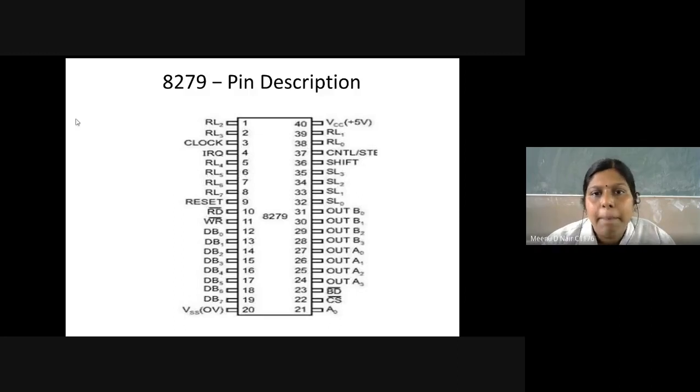Now we will see the pin diagram. This is a 40-pin IC. There are RL0 to RL7, so totally 8 pins for that. Then OUT A0 to A3, then B0 to B3. Then DB0 to DB7 is the data bus signal. Then SL0 to SL3 is used for the scan counter. We will see each and every signal in detail.